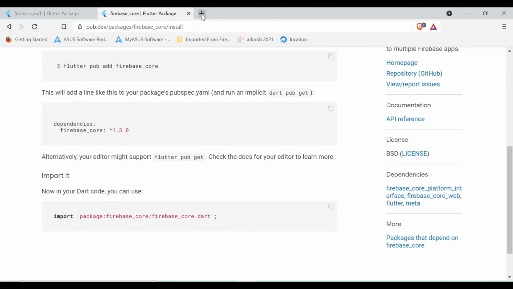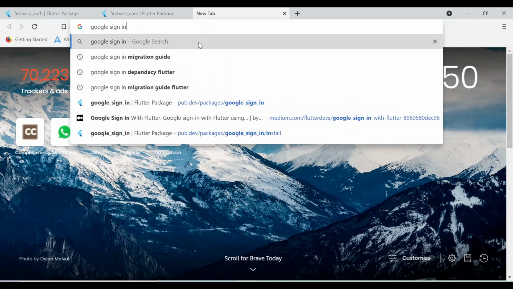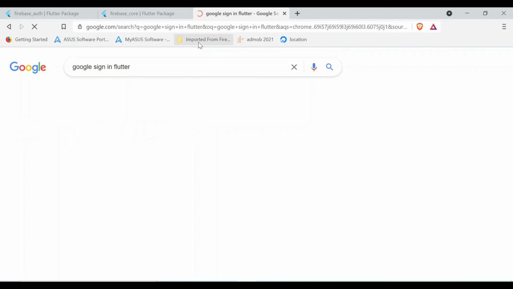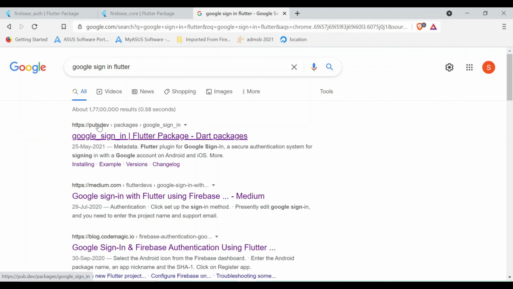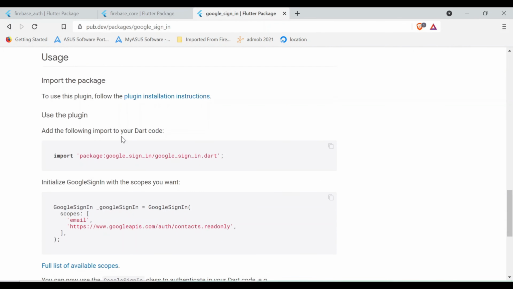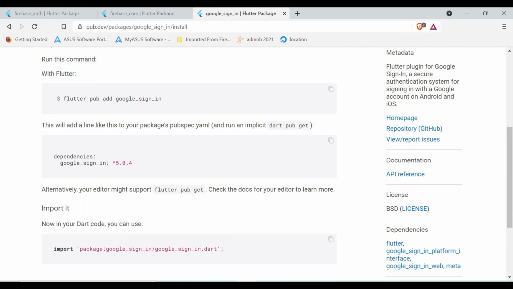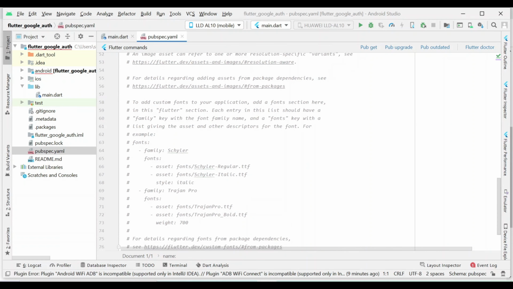For that, go to your browser and search Google sign in dependency. Just write Flutter, Google sign in Flutter. Here the first link will be pub.dev google_sign_in. Open this. When you scroll down, don't go to readme, go to installing. Here you will see our version, and this is the dependency you need to add. So copy it and paste it here.